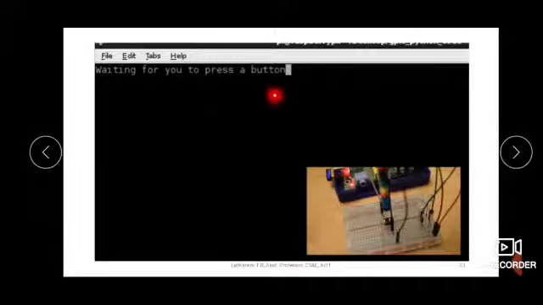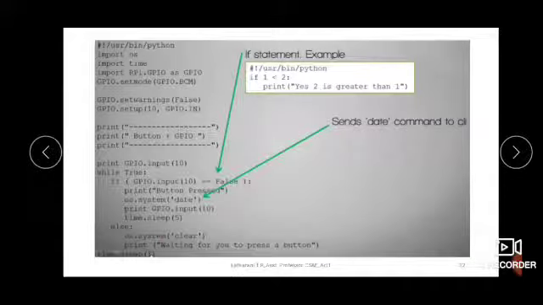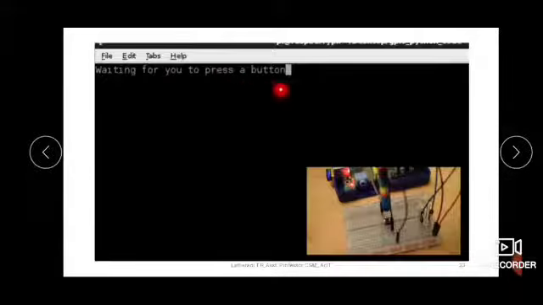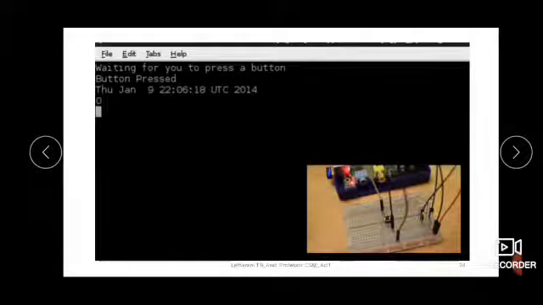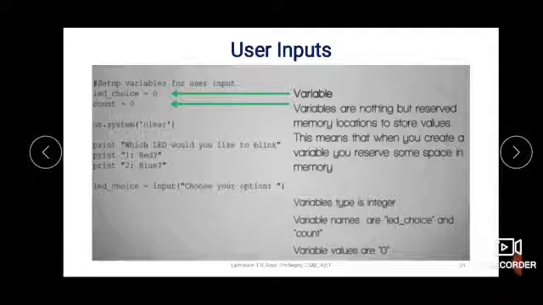It is waiting for you to press a button. So this message is here, right? If it is False, it will be pressed. Otherwise, it will go to the else part and clear the screen, and it will display the message waiting for you to press a button. So that is what it is displaying here. Then after you press the button, it will say button pressed and the date command is executed. That is how the push button works.